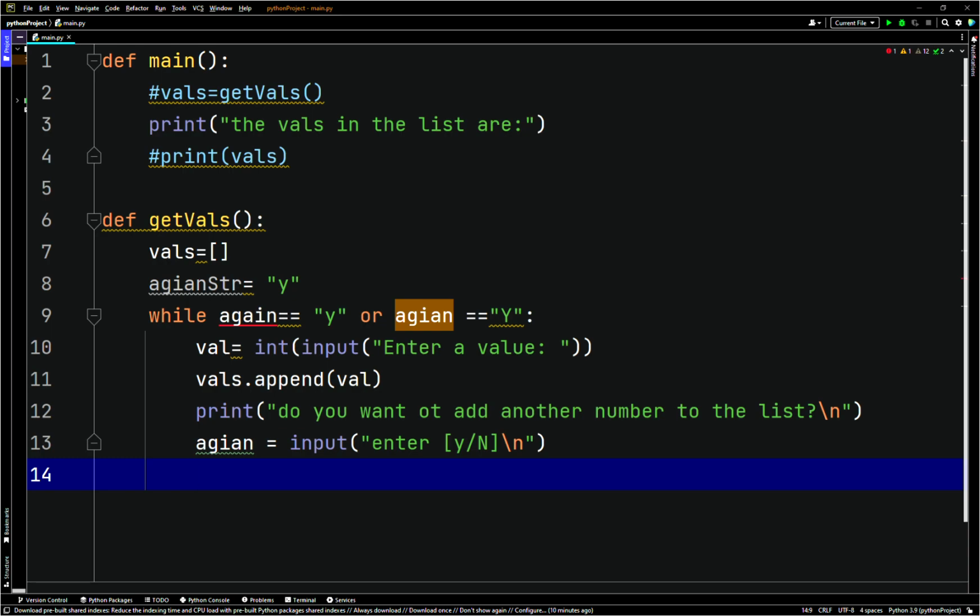That should be it. Then we'll return vals at the end. So that's how we return the list, we're just returning vals like that. So this is vals, we're returning the list at the end of our function. That's it. So all you have to do is just return it, just like any other variable pretty much.